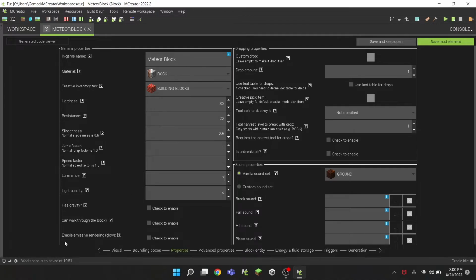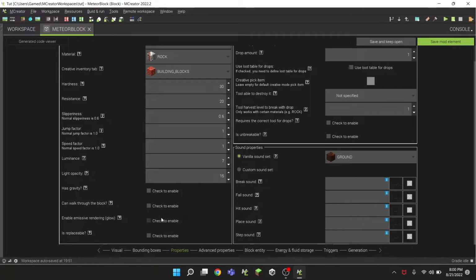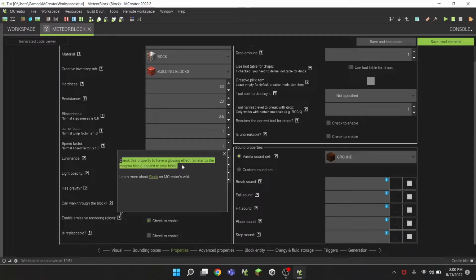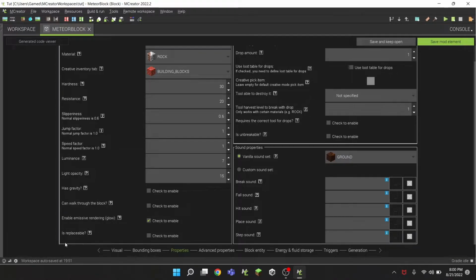And then light opacity, there's no light opacity. Has gravity? No, it does not. It does not fall. You can't walk through the block. It does have glowing, right? See? To have a glowing effect similar to the magma block, right? So we want that. Is it replaceable? I don't know what that means.